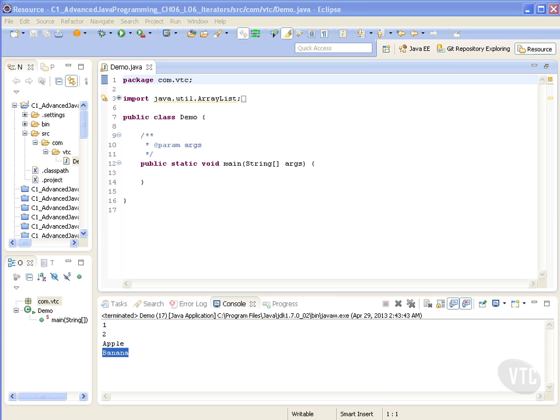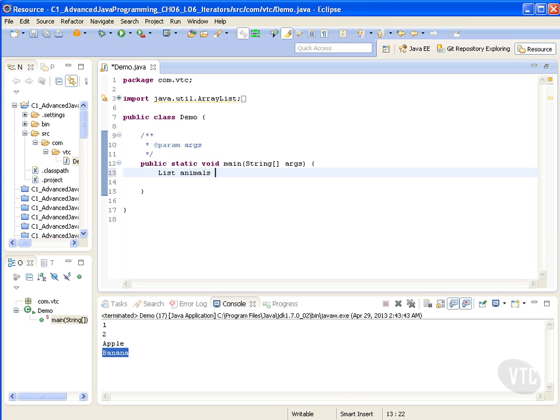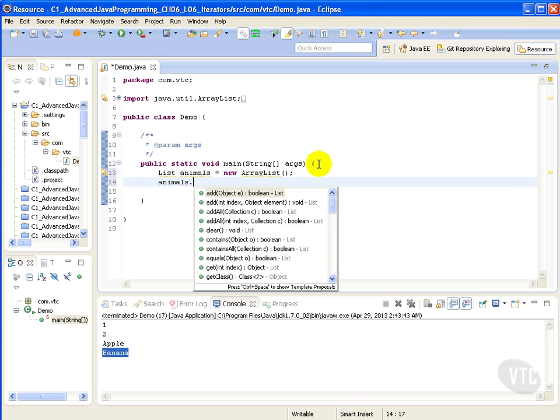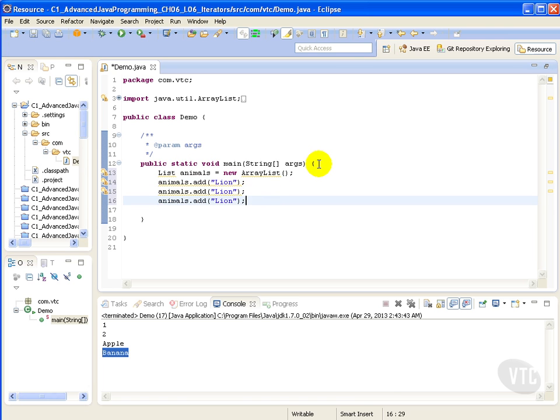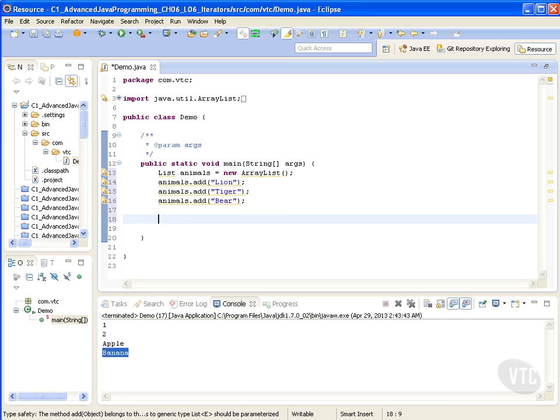Let's illustrate how to use these iterators. First, I'm going to create a list of animals, and I'm just going to fill it with strings of animals: a lion and a tiger and a bear. And now I'm going to create an iterator.